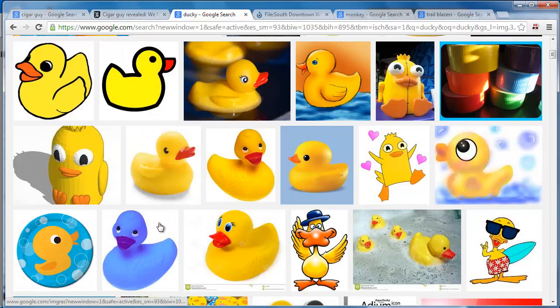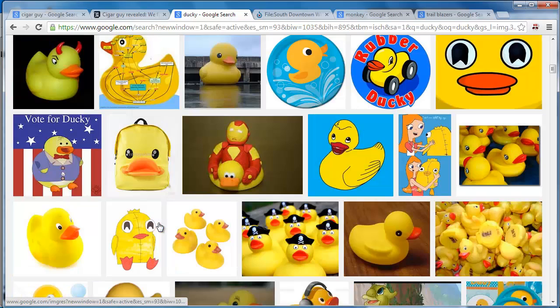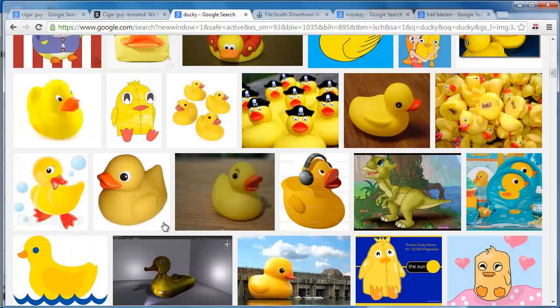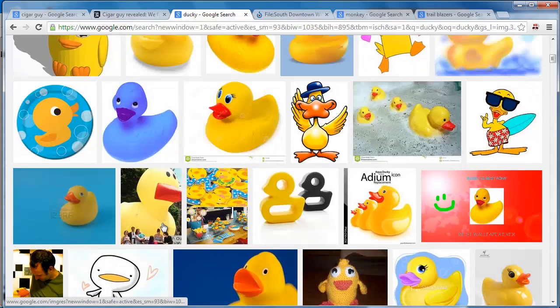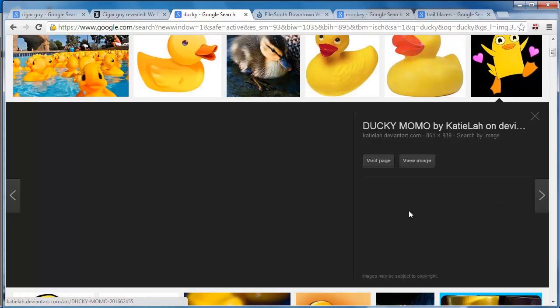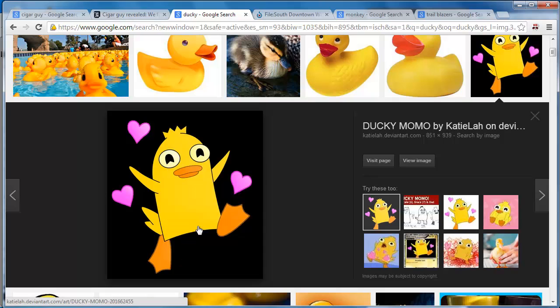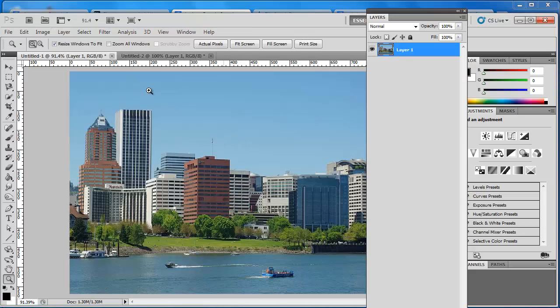I'm going to picture a Ducky Momo and put him, is it a him? I'm not sure. Put him attacking Portland. Where did it go? I had it just a moment ago. Oh, there he is over here. So I'm going to click on Ducky Momo, get a nice big picture in here, and I'm going to right click and choose copy image. And I'm going to paste it into my Portland scene.